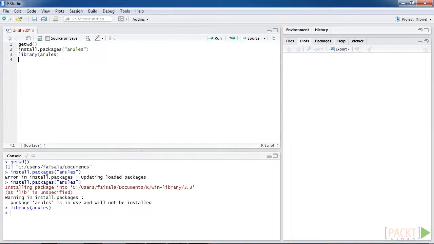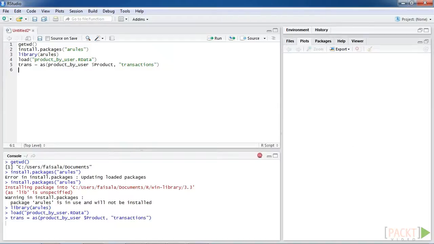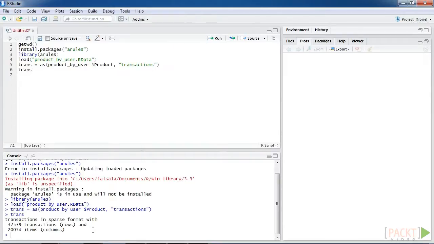Then we use the load function to load purchase orders by user into an R session. Lastly, we convert the data.table or data.frame into transactions with the as function. Let's call trans, and we have the output here. The transactions are in rows and items in columns.